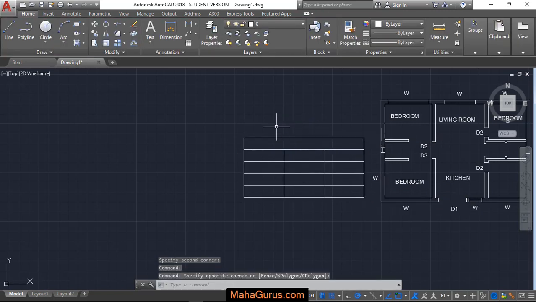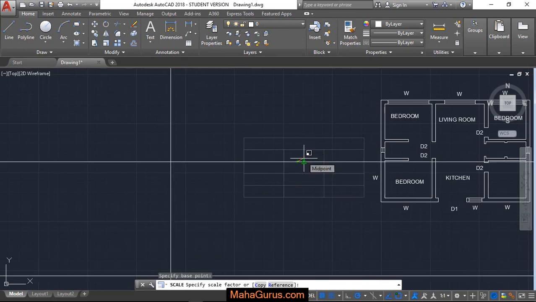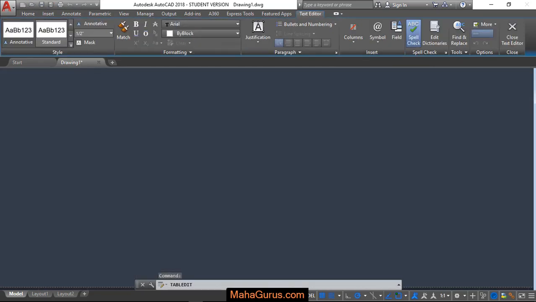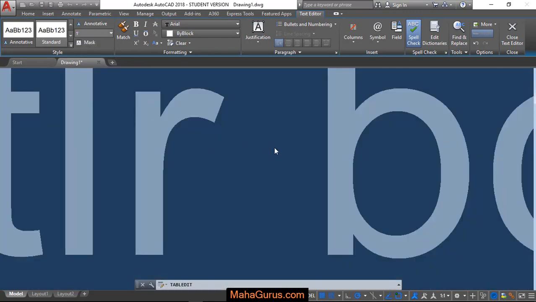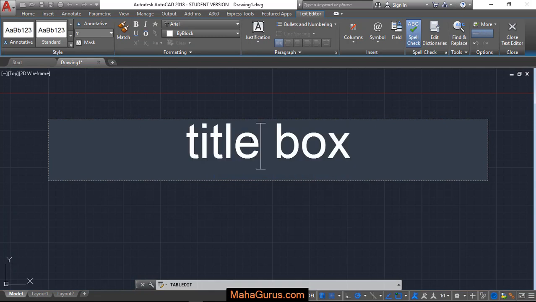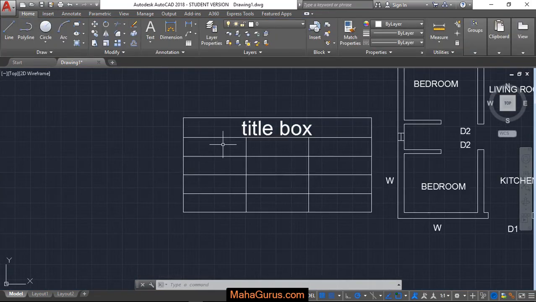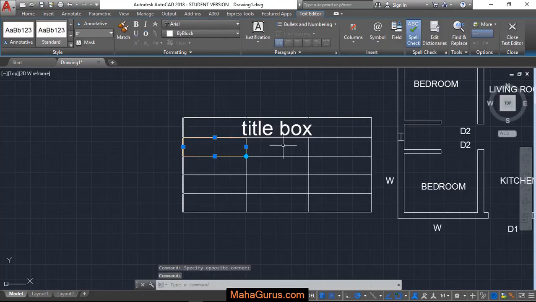Now if you want to change the dimension of your table, then just select it and use the scale command to change the dimension. If you want to enter the data, then just double click on the cells, select it, and you can type here dimension, 1 fit, enter. Similarly, you can enter the data in each cell.